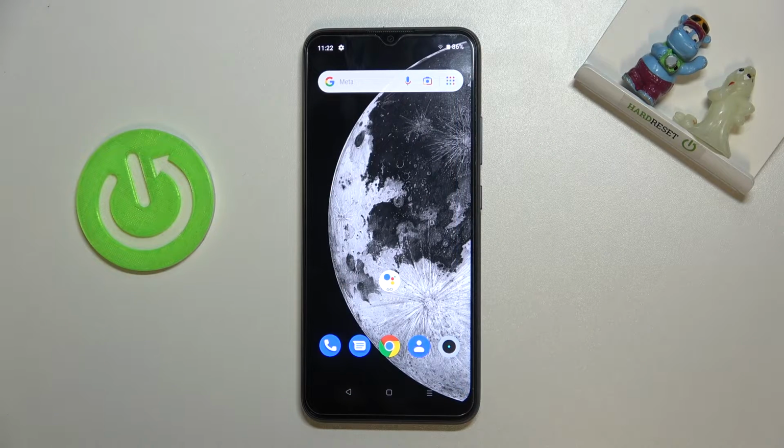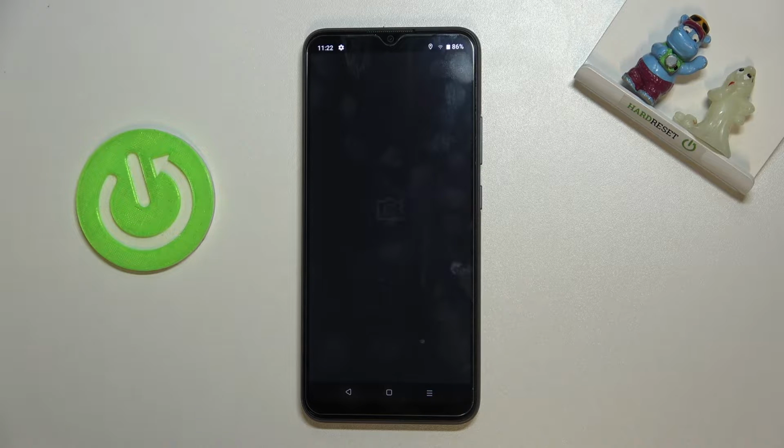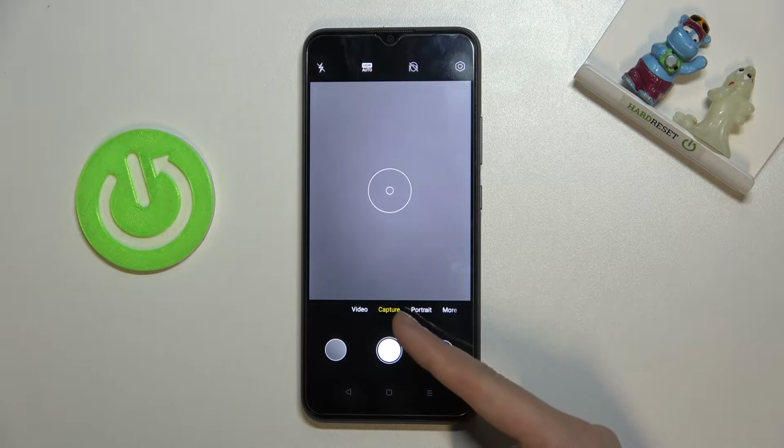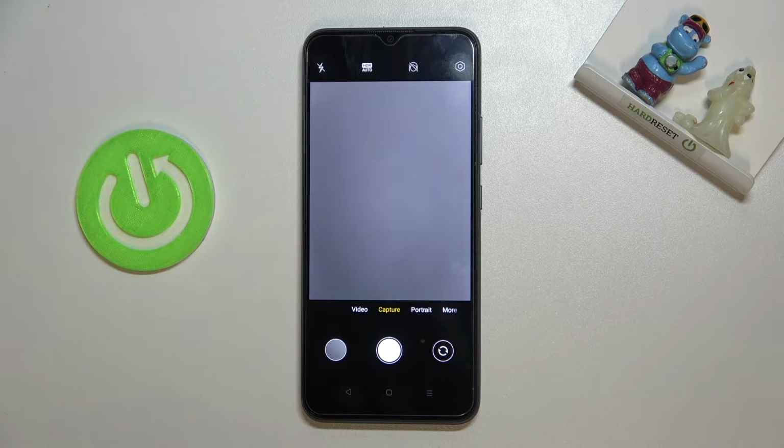Welcome, here I've got REALME C11 2021 and let me show you how to turn on and off camera mirror effect on this device. So let's start by tapping on the camera button to open it, and for now we are on standard capture mode with the back camera.